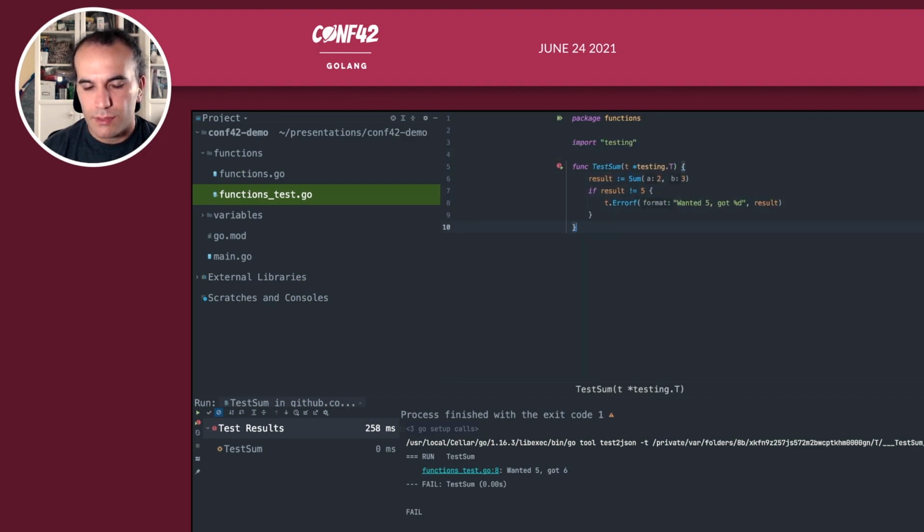Okay, what about test tables? Func, this time, let's say test sum in batch, t *testing.T. Here, I will define a struct, something like you define a JSON inside JavaScript or TypeScript, or you define a map in any kind of language. Inside the struct, you can define your variables and types, something like this. This is a slice of struct.